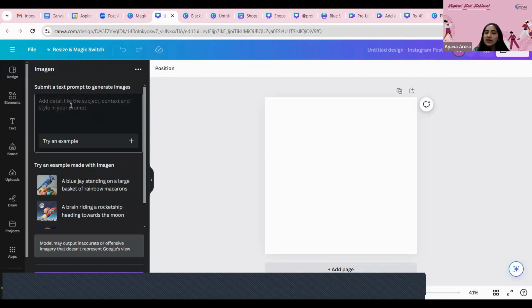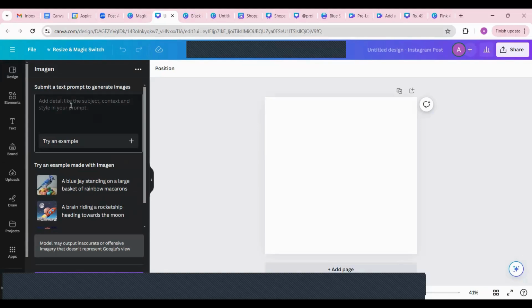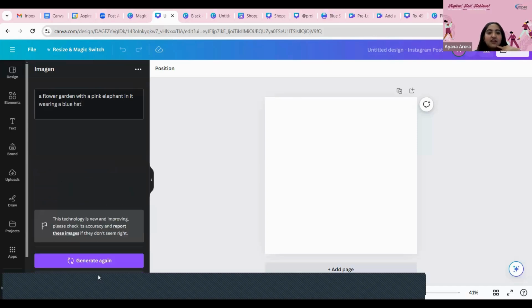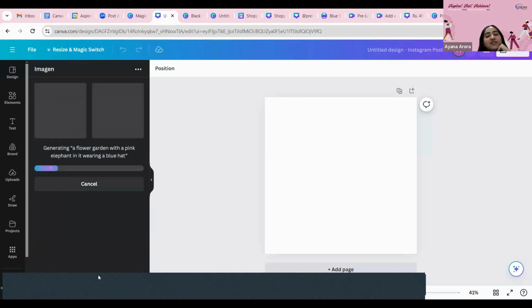Now, any random thing that is coming to your head, can anyone tell me what image should we generate? Anything random, it could be anything. A flower garden. Let's do that. A flower garden with a pink elephant in it, wearing a blue hat. Okay, why not? Let's do it. Let's see if it can generate a pink elephant in a garden full of flowers.